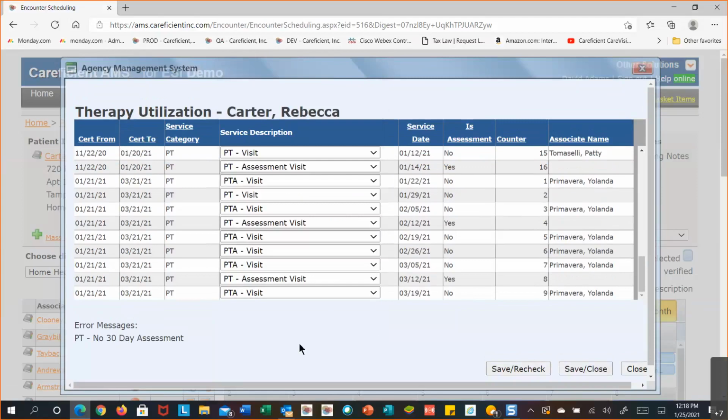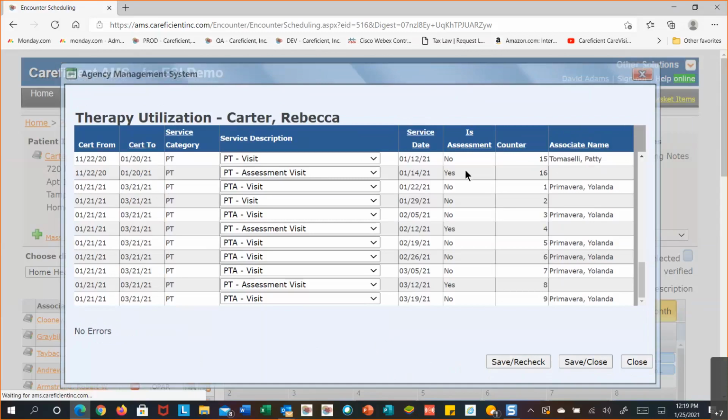So all this is doing is changing your therapy services from a routine scheduled service to an assessment scheduled service. So that's what you're doing here. So once you're through with this, you can hit your save and recheck to make sure you have them all covered. And it'll go through and tell you if you still have some issues or not. So I have no errors. So I'm just going to go ahead and save and close this.